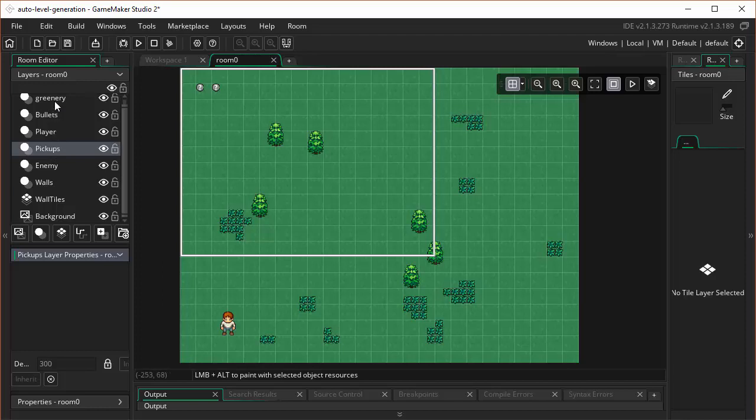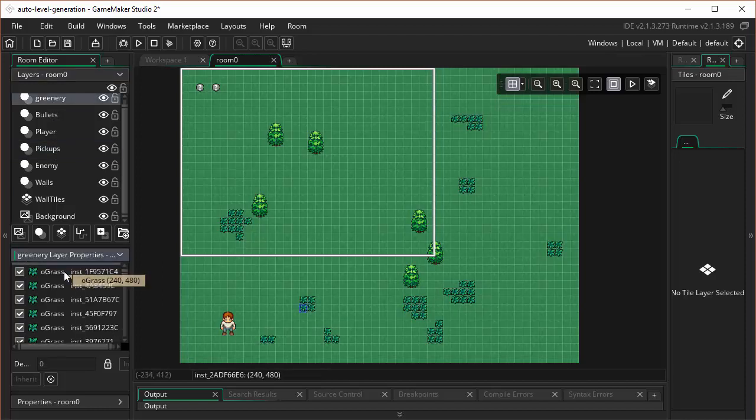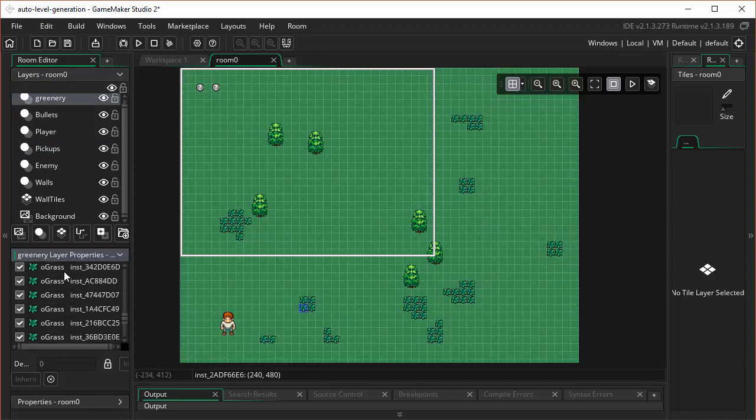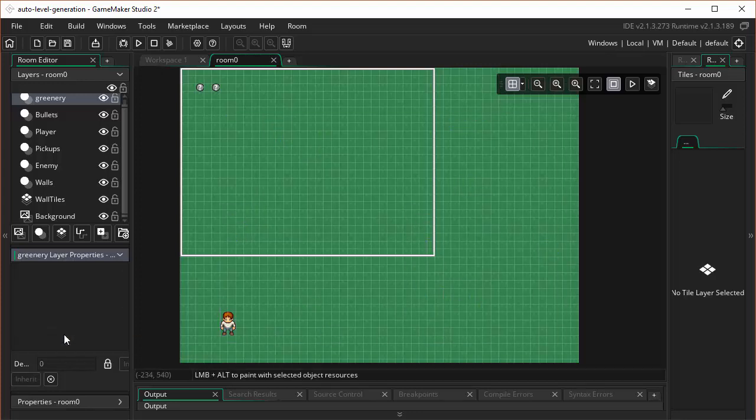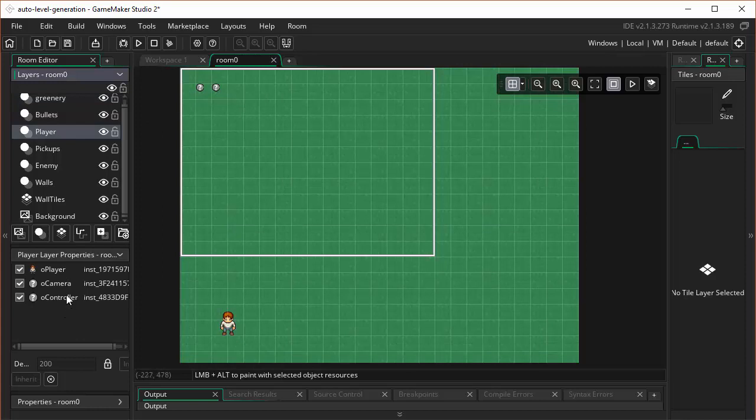And I've got the greenery layer with all the grass and the trees. And I'm going to get rid of all those. Okay, so in the end, the only thing we're going to have left out in our room is the player. We have a controller object here. I think it's on the player layer. A controller object and the camera object left over from our RPG game.